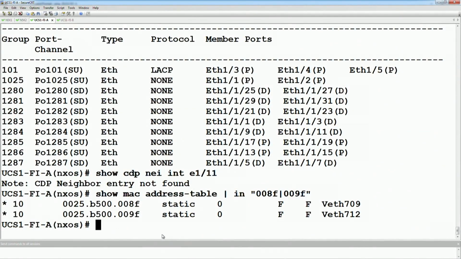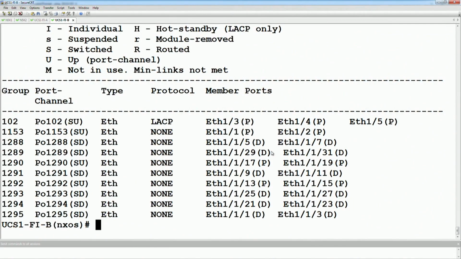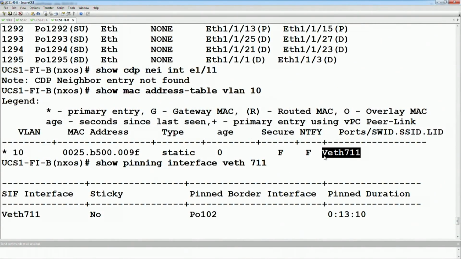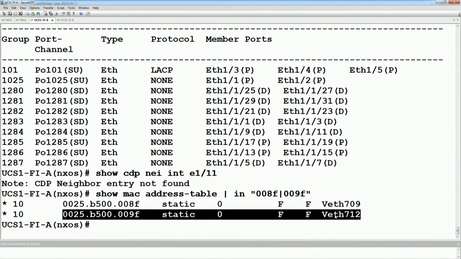So if we look at the MAC address table again, what we should see is that there is now a local vETH that corresponds to this MAC. Notice that it's 712. It normally is going to be one more number than whatever it was on the other fabric. So 711 is the primary network card. The failover NIC should be the next number up. It should be vETH 712 on Fabric A.